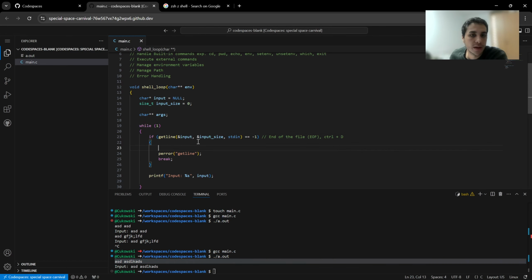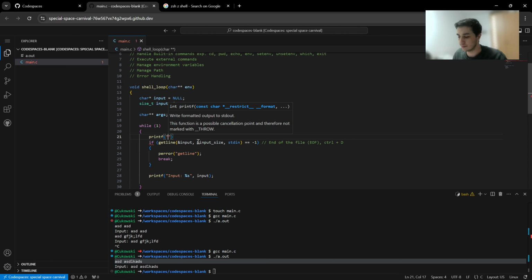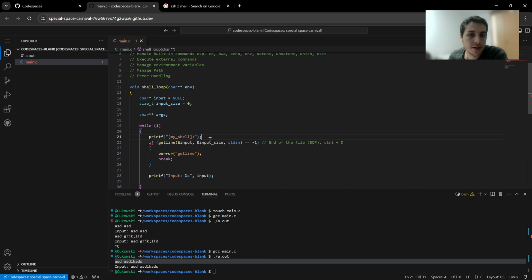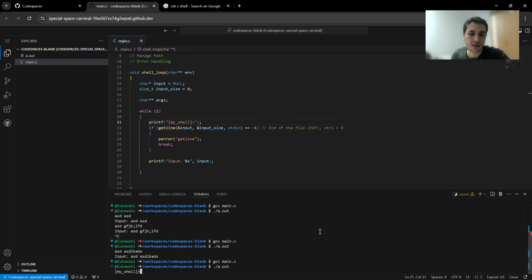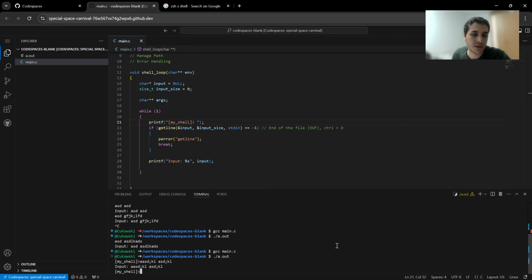With our loop, I want to have a string called like "my shell", and this way it will look nicer in the terminal. Let's try GCC and run the terminal, and you can see now it says my shell. We can give inputs and it looks cooler.